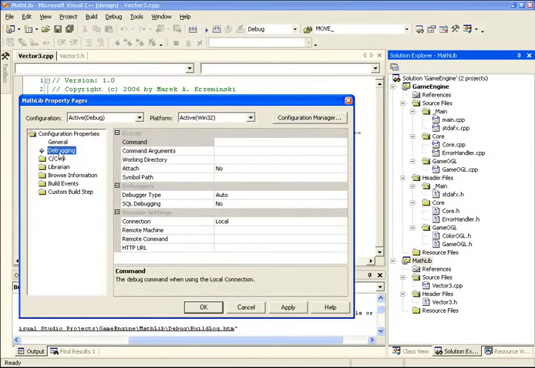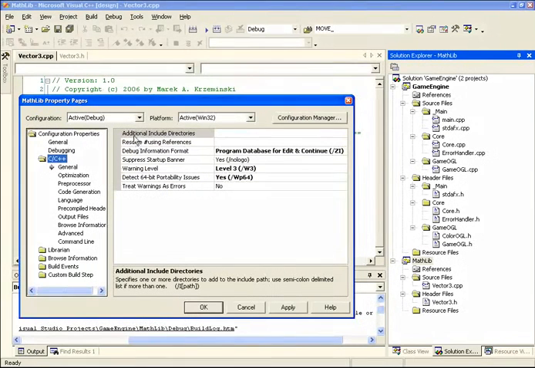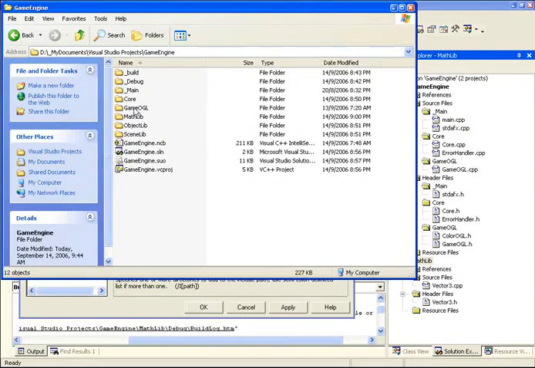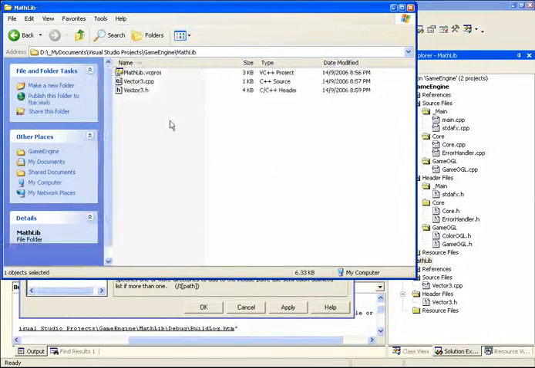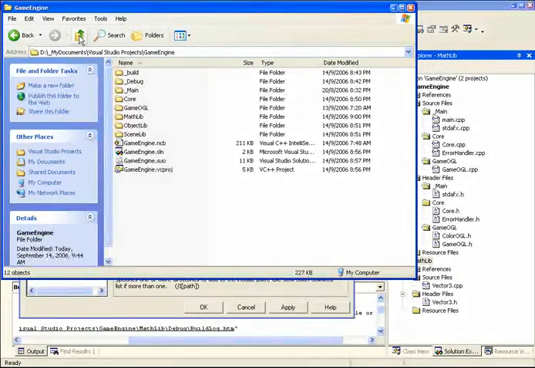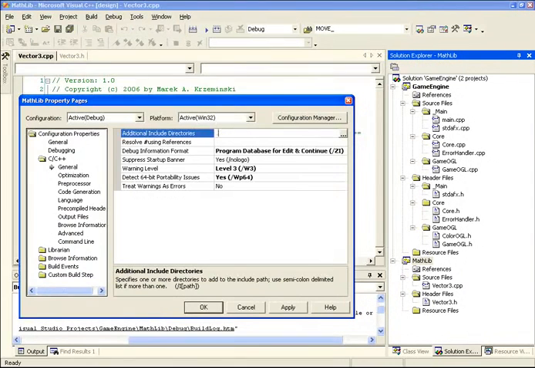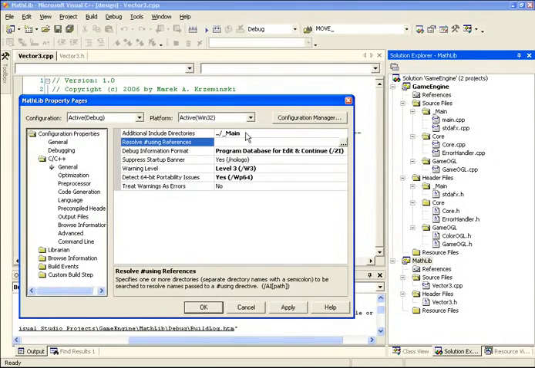Now, under C++ here, we need to have some additional include directories. The include directory for that stdafx file happens to be, let's see, if we're in the MathLib, we have to go up one directory, and then we need to go into the main. So we go up one directory, and then into main, and then that should be able to find stdafx.h for us.